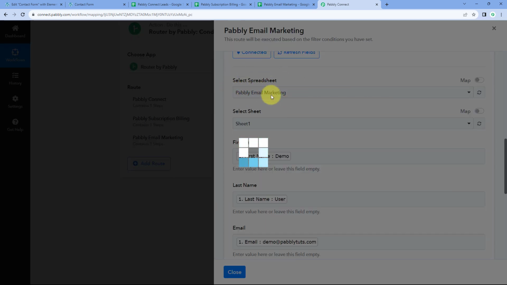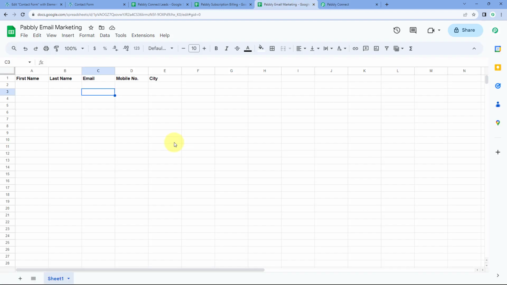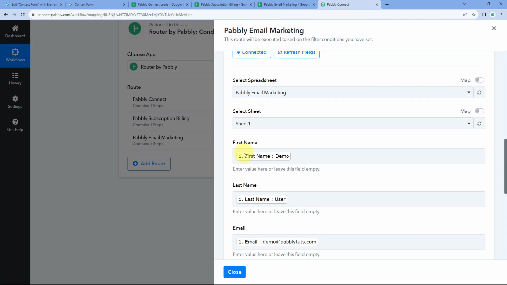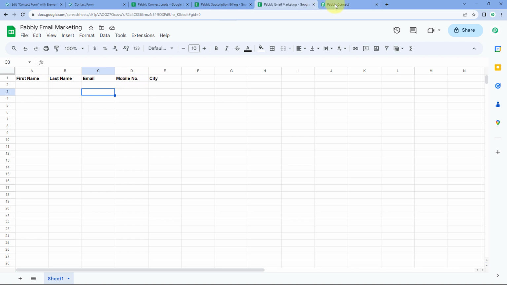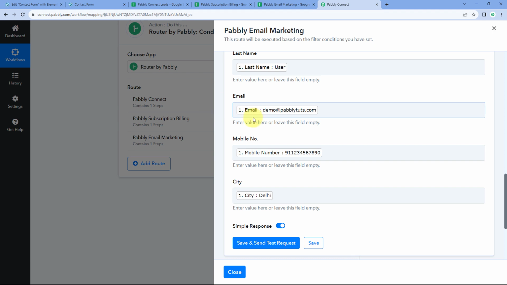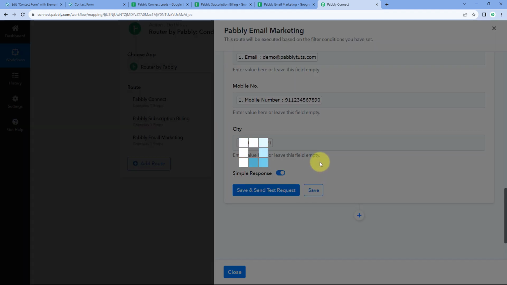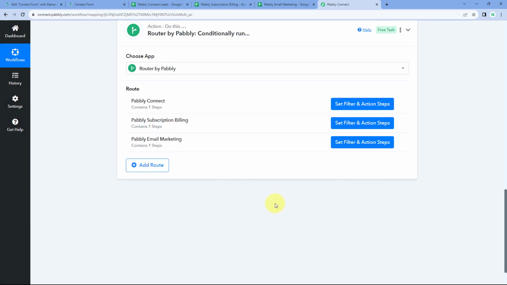We have selected this, and after selecting the spreadsheet, what we have to do is configure or map the same fields as well. The sheet is the same, that is Sheet1, and because we have connected the same sheet and we have the same columns of data in all the sheets, it has already mapped all of this data. So if you want, you can remap it, or you can just keep this data as well and click on save over here. And after clicking on save, we have successfully created this third route as well.